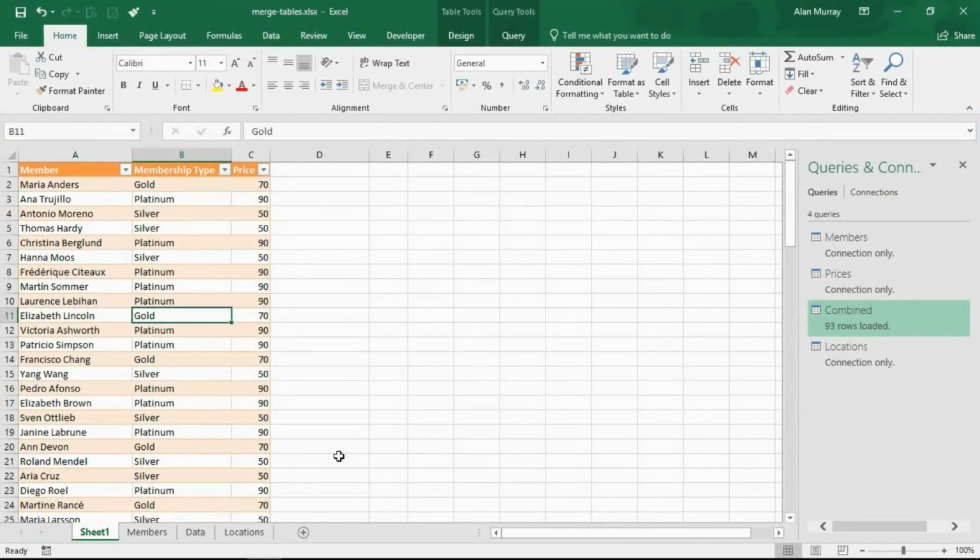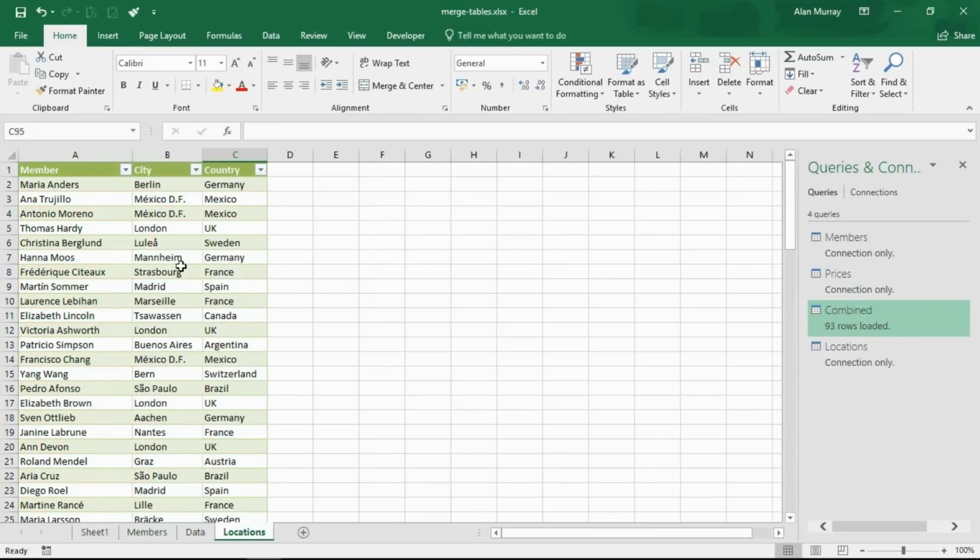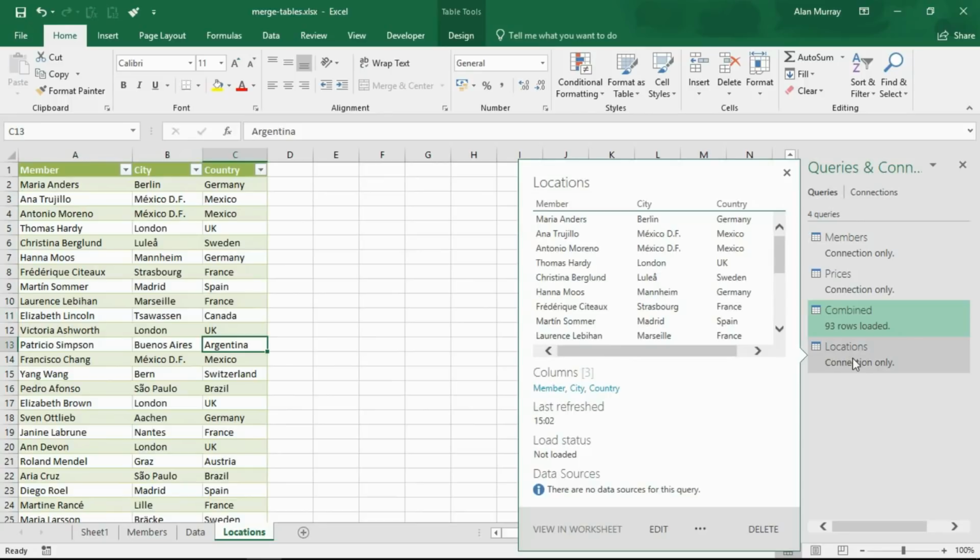Now, one of the advantages of using Power Query is that we can bring in multiple columns in one query. So let's see a quick example of that. I've got the merge query that we just created, and I now have a table called locations with the member and a city country, so 2 different columns there, and I've established a connection query called locations.